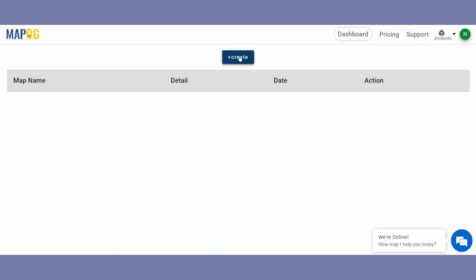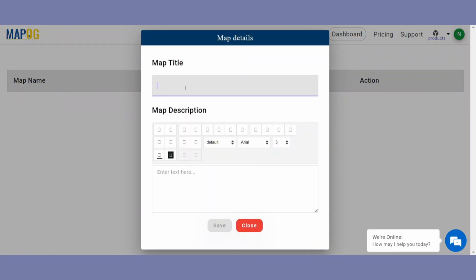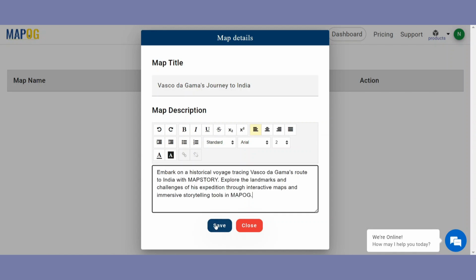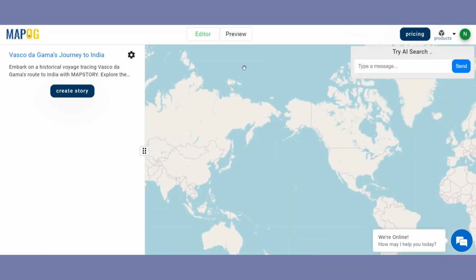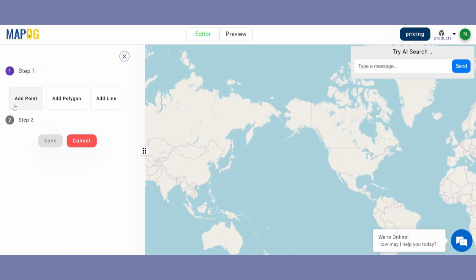First, click the Create button after opening the MAPSTORY. Fill in the map's title and description, and then click Save. Click on Create Story on the left of the screen. There you will have three options to add point, line, and polygon. Let's add points as our landmarks.